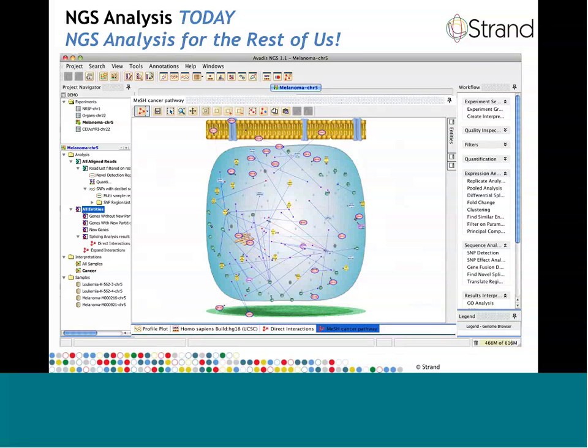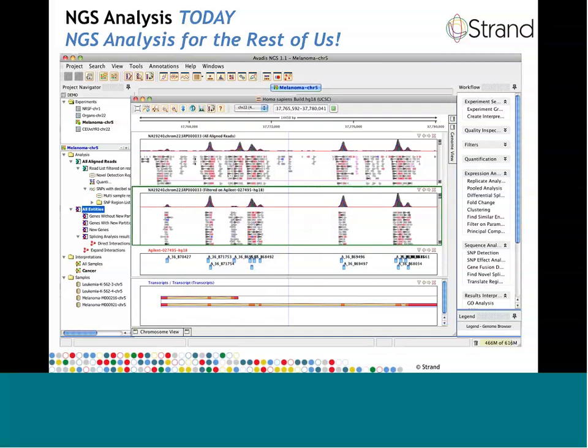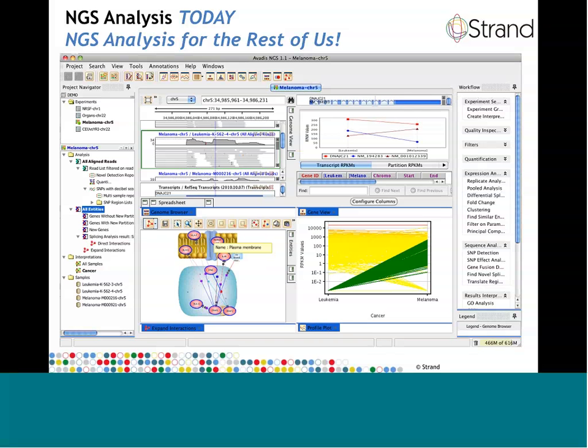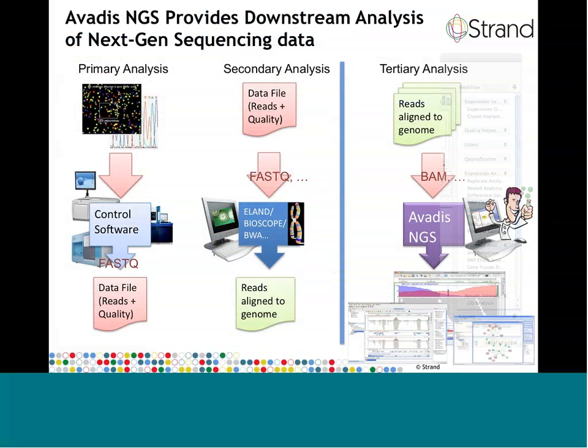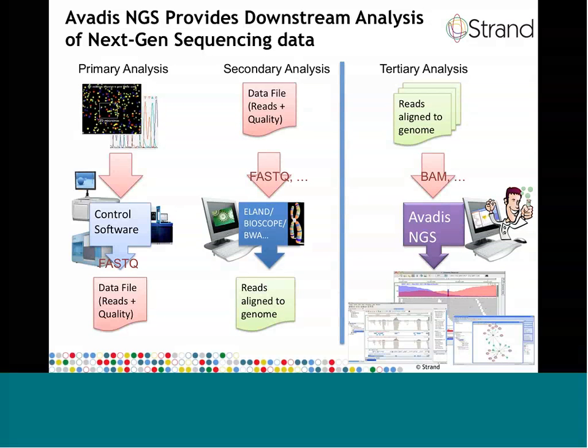Avadis NGS provides downstream or tertiary analysis for NGS data, taking in pre-aligned data. Primary analysis is the analysis performed by the NGS hardware platform, which controls the machinery that does the actual sequencing. The end result of primary analysis is usually some representation of the raw reads with some quality metrics associated with them. The FASTQ data format is a common exchange format for this data, but other data formats are routinely used as well.